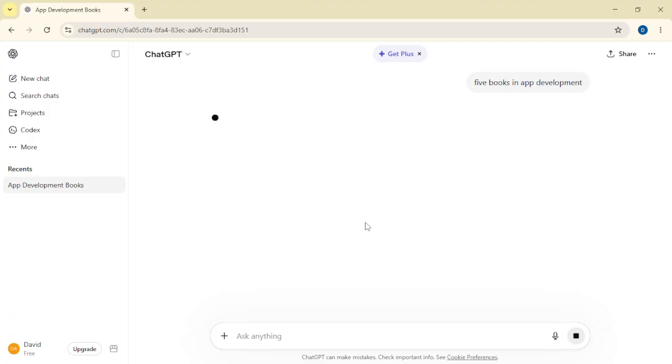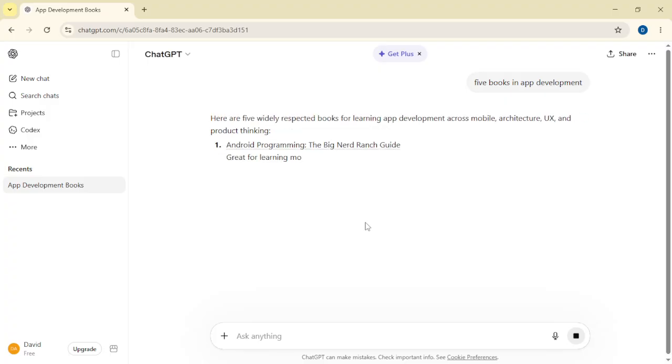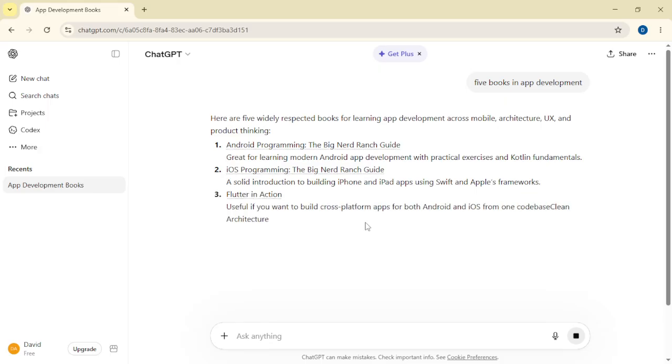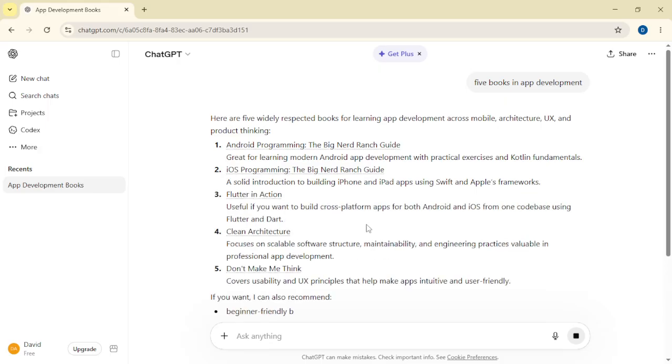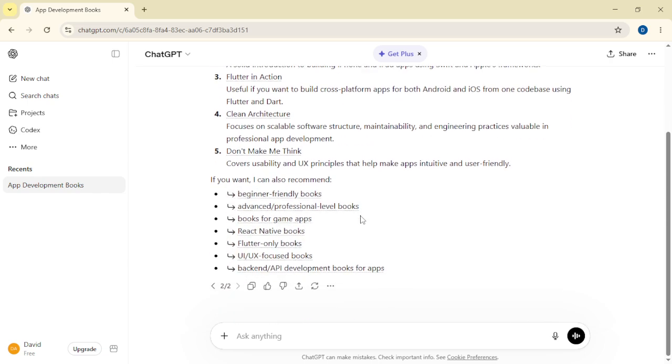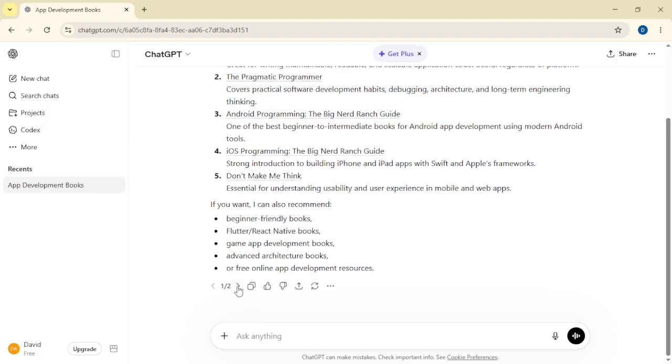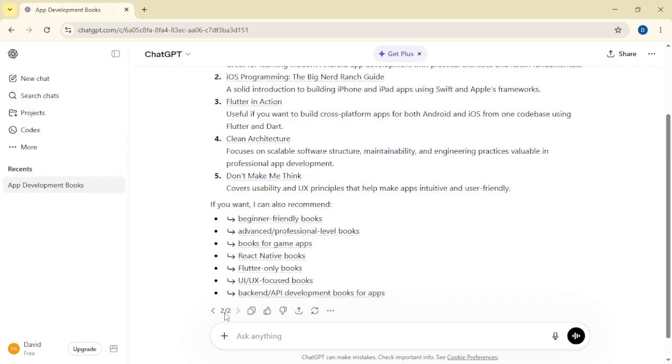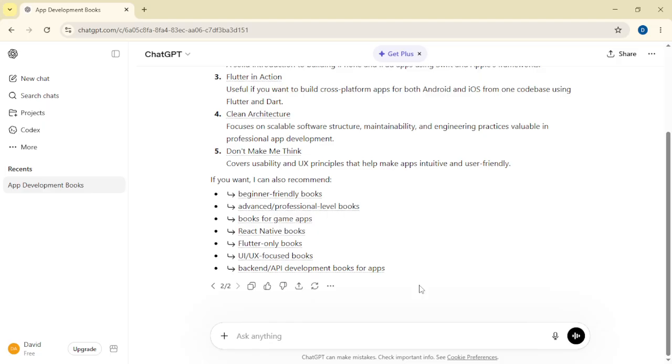The new response may be different from the previous one, so you can compare results and see which suggestions fit your needs better. You'll also notice a small indicator showing something like 1 of 2 or 2 of 2. This means multiple responses have been generated for that same prompt. You can switch back and forth between them and compare the different recommendations. You can continue regenerating responses if you want more variations.